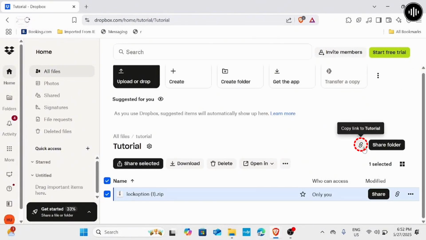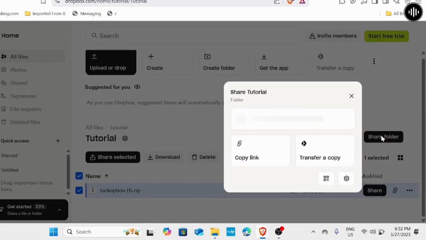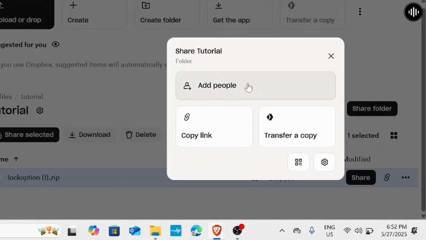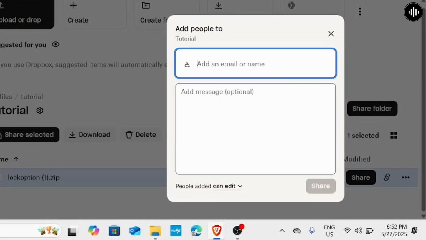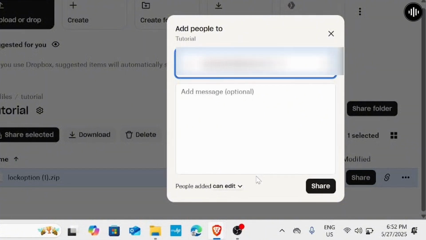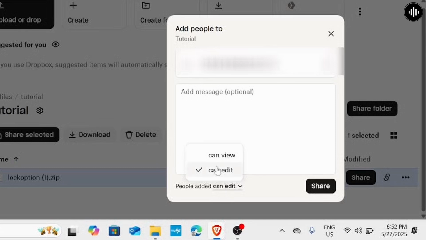Here you can simply copy the link of this folder and then you can share it manually, or you can see the share folder option, so simply click on share folder. From here you can add people. Then you can add the email address of the people that you want to give access to the folder to.